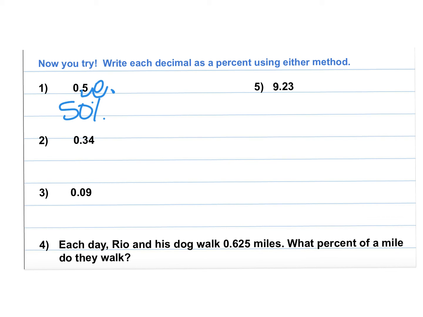So 34 hundredths, I go 2 to the right, would end up being 34%. 9 hundredths, 2 to the right, would be 9%. 9 and 23 hundredths, I go 2 to the right, and it would be 923%.